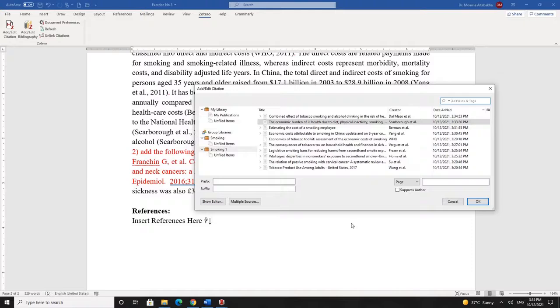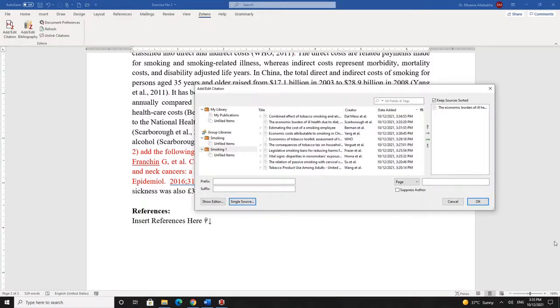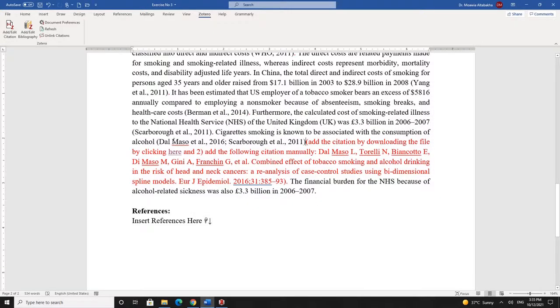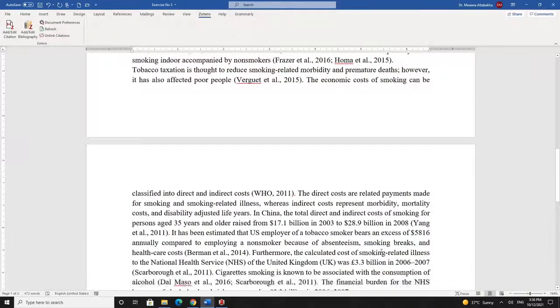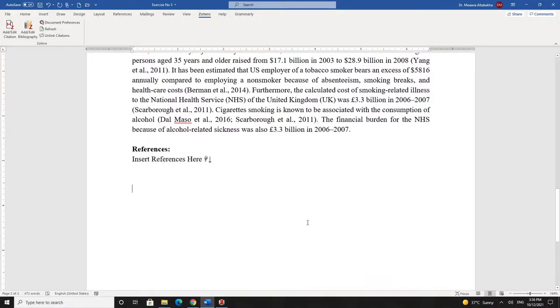So I have added one citation. What about the other one? Okay, see, in this case you will have to add it again using multiple sources and make sure that the two references are there, and this will allow you to insert both citations. Okay, I'm gonna delete that now. Okay, now I have completed all the citations.